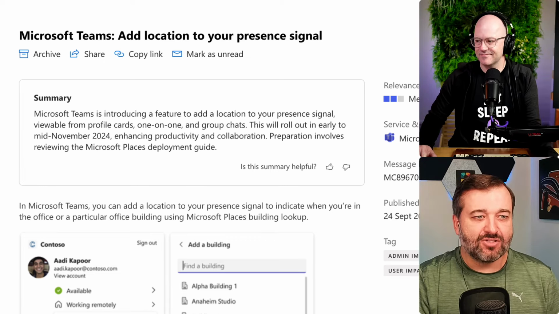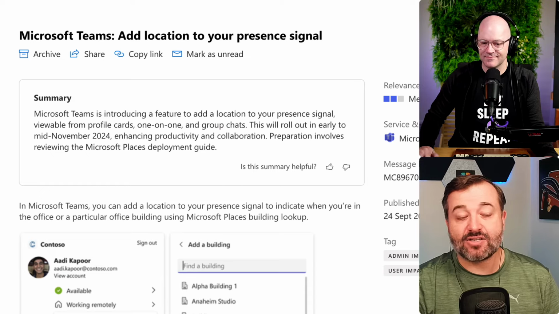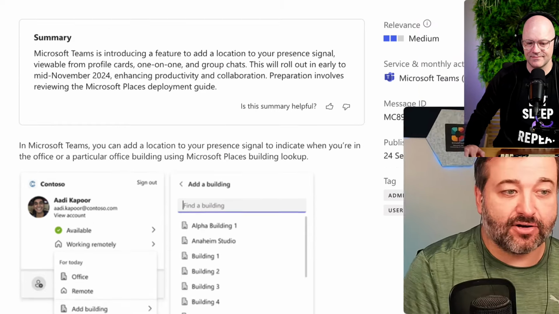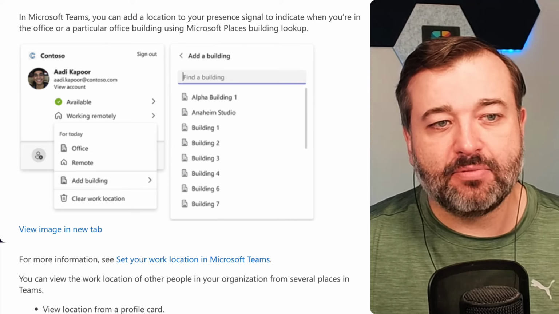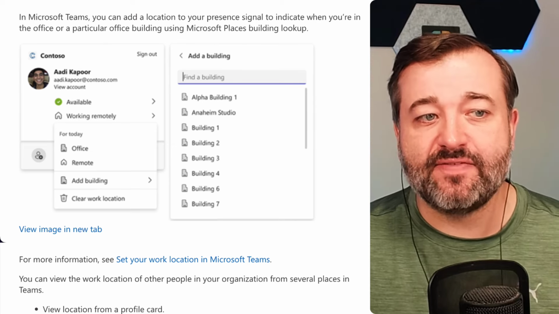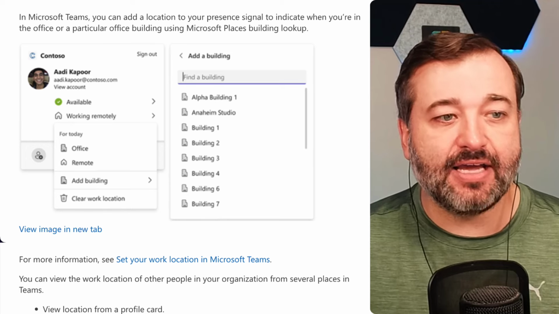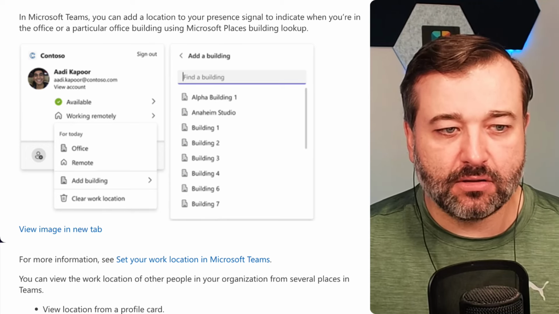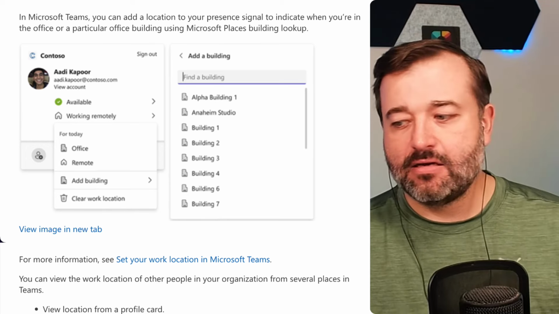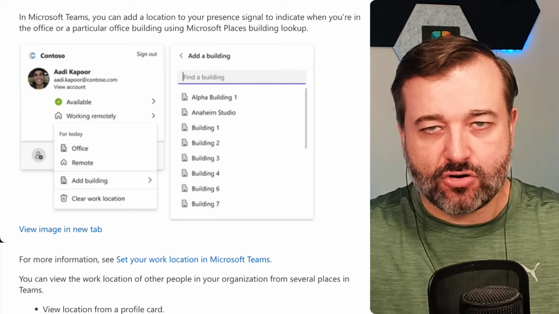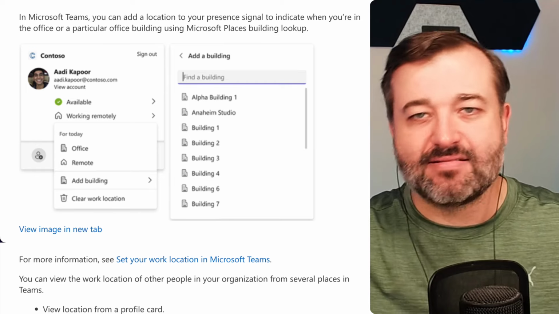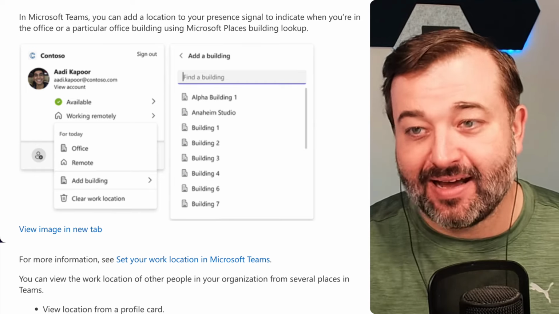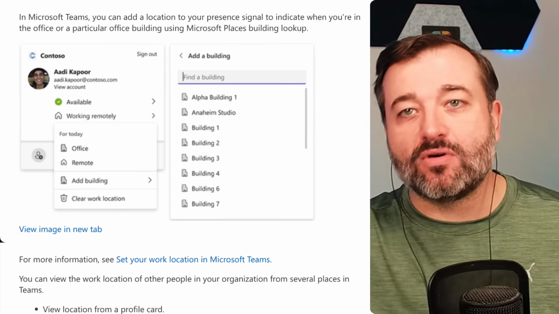MC896703. So in Teams, you can set whether or not you're in the office, whether you're remote. Now, you're going to be able to be more specific and specify your building where you are. So you can say, if your organization has multiple locations, right? That's another key. If you're in one building, it might not matter. But maybe you do floors.